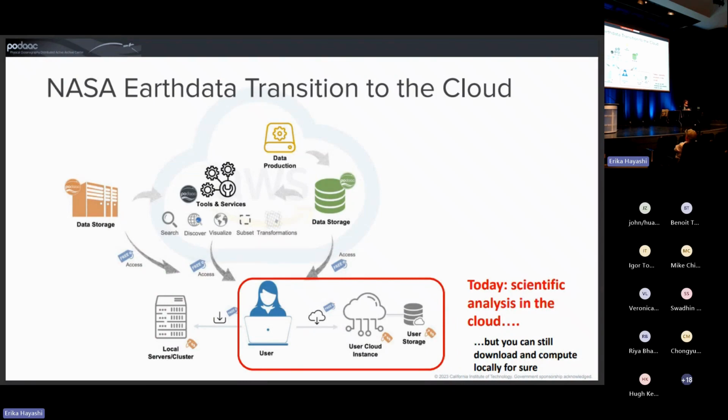Okay, this is just our general slide of this new era of users working with the GRIS data and really any of the NASA Earth Science data products, either directly in the cloud or streaming data from the cloud to a local computer. We're doing the scientific analysis in the cloud. I mean, that's the point of this talk, as you'll see, but you can still download. This talk is not about actually downloading and working locally, but of course you can still do that for sure.